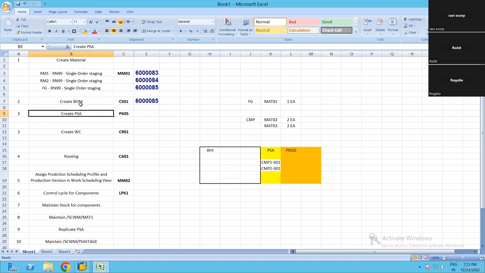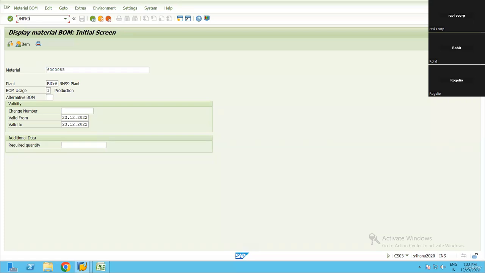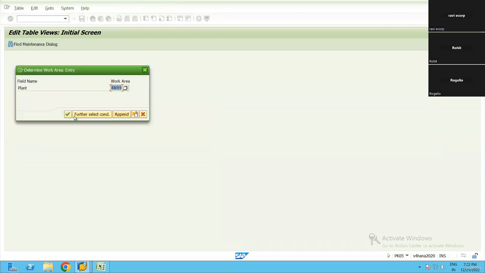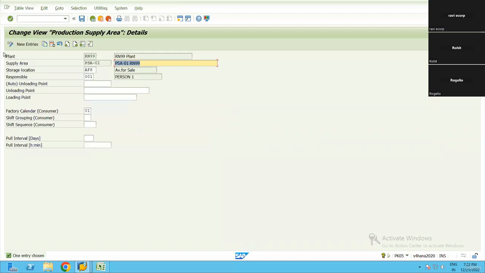Next, after creating the BOM, you need to create the PSA. This PSA, we are going to create in S4 and then we are going to replicate the same in EWM. First, the T code to create the production supply area is PK05. Give the plant. Here, there is already one PSA over here, so I'll copy this RN99. My PSA is PSA RN99.